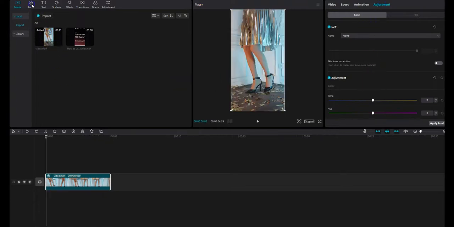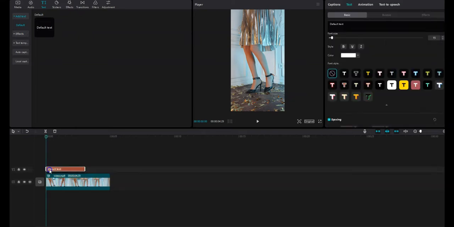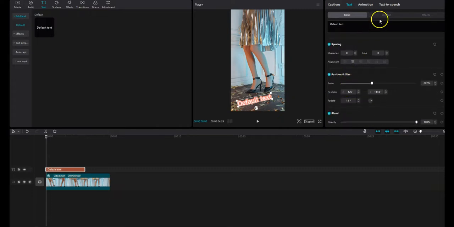More options that we can choose is the audio. And of course we can add text. We can add regular text. We just need to drag it to the timeline, and then we can adjust it. We can change the style, the font size. We can rotate it, position it. And more advanced options we have, for example, spacing, position, blend, etc.